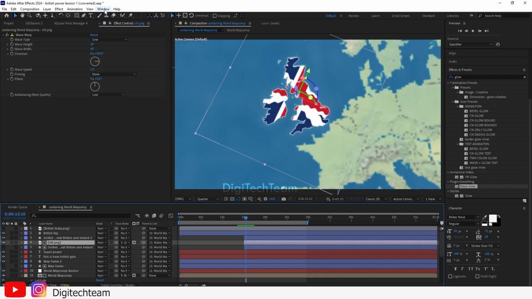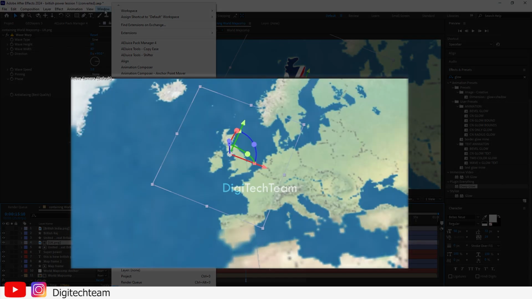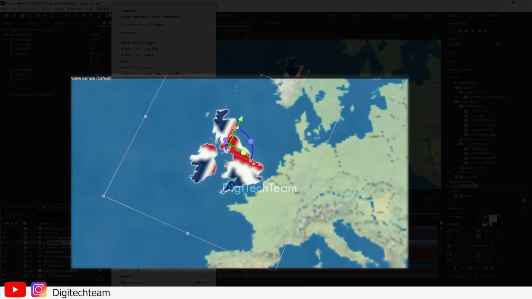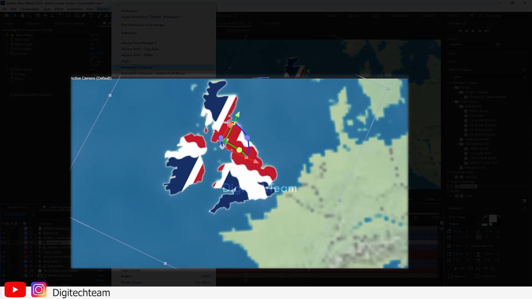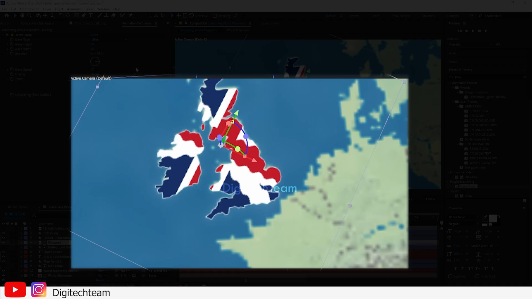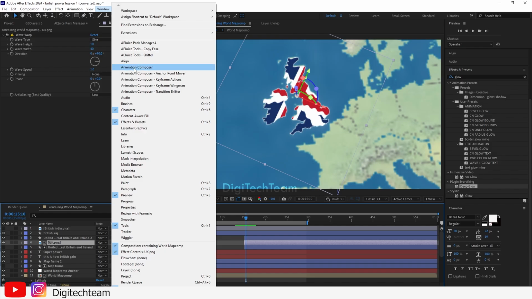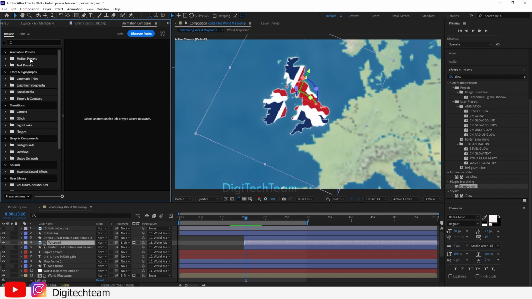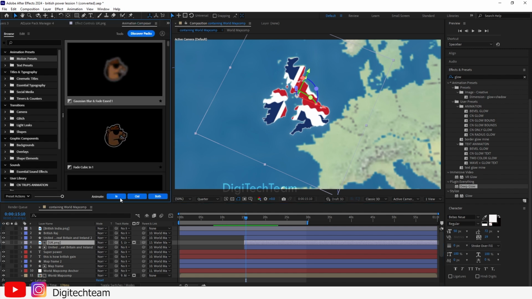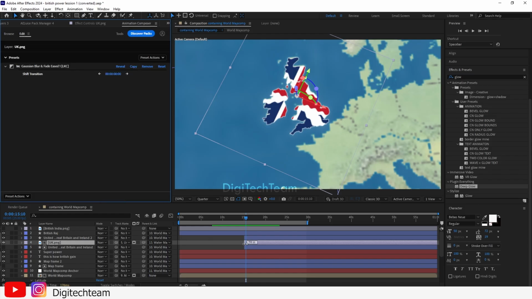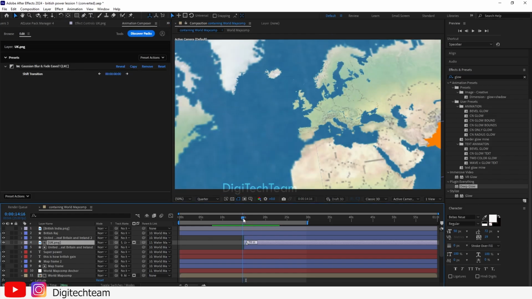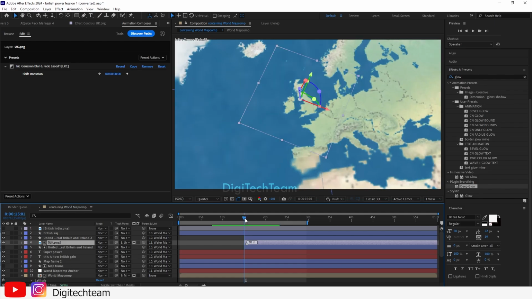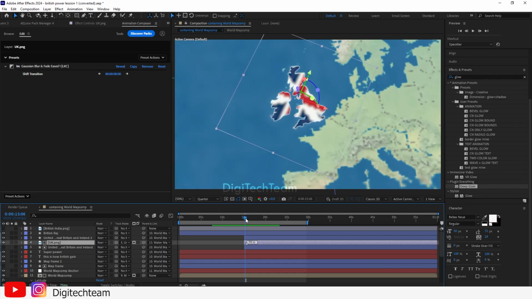Perfect! If you already have Animation Composer installed, creating a fade-in effect becomes super easy. Otherwise, you can do it manually. Since I have Animation Composer, I'll enable it, go to Animation Presets, Motion Presets, and apply my favorite, Gaussian Blur, to the UK flag layer. Now, as we zoom in, the flag smoothly fades in with a subtle blur. It looks clean, elegant, and professional.